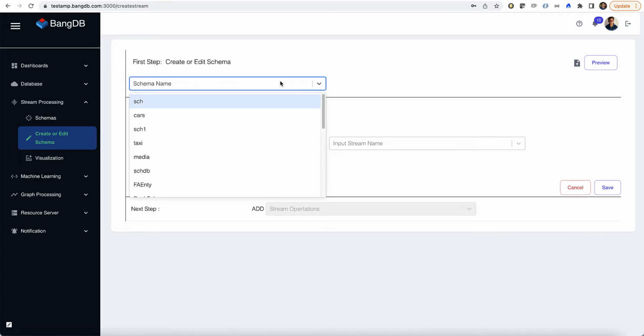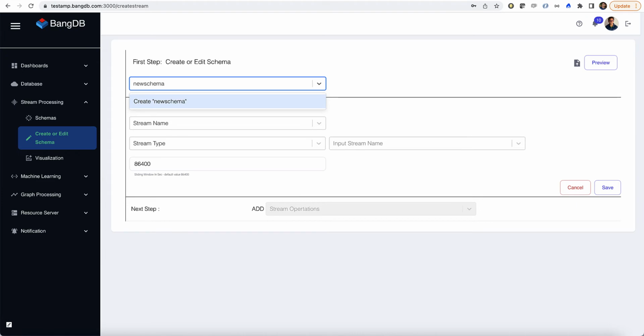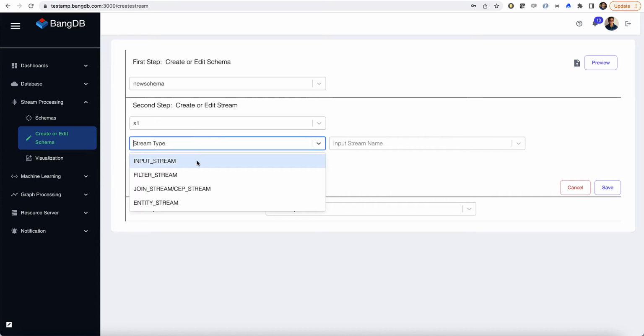Let's create a new schema. So the name of the schema is new schema. We'll add a stream here. As you note, we can edit the existing schema as well, but right now we are trying to create a new schema. Now stream type, there are 4 types of stream.